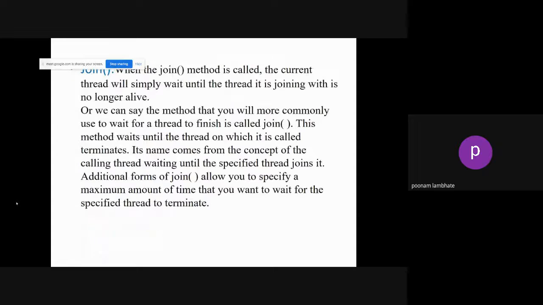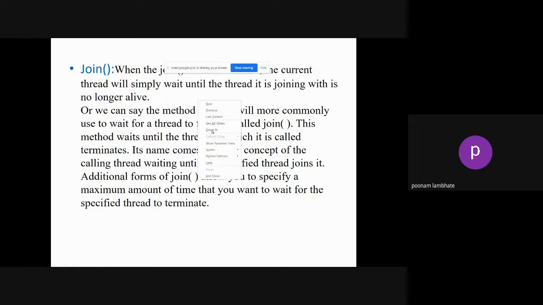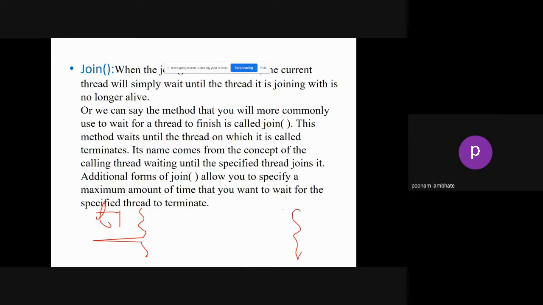And another concept is joining. So for example, what does join mean? Suppose consider there are two threads, thread 1 and thread 2, which we have created in our program. So this is, suppose, thread 1 and this is another thread 2.